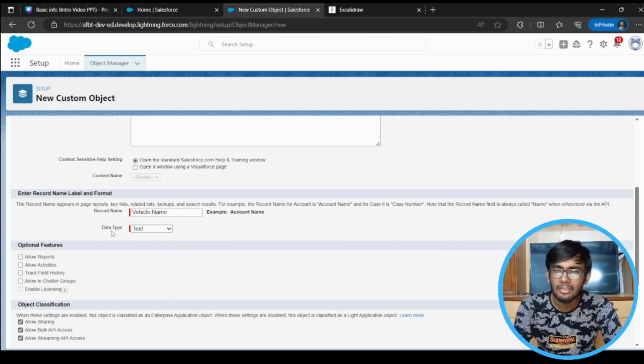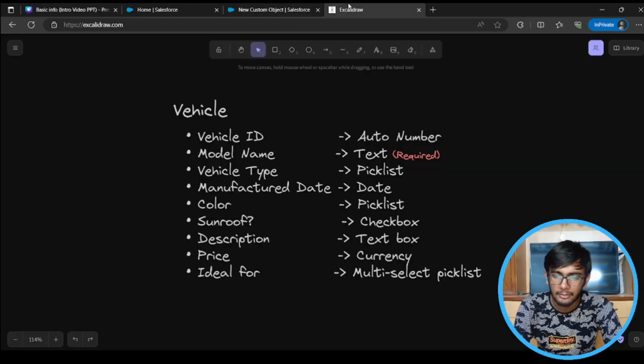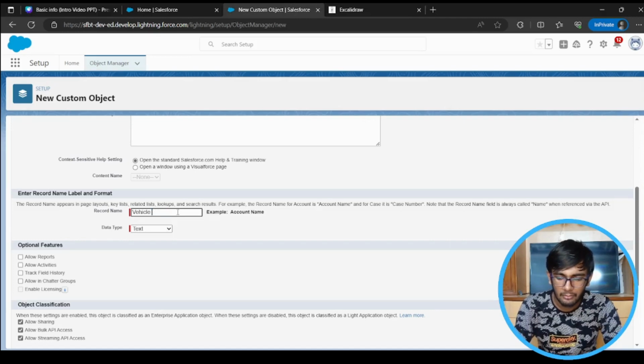And we can also choose the data type. There are two options, text and auto number. Now let's see what our specifications require. So we have vehicle ID, and the type is auto number. So we will change it to vehicle ID, and we will change the data type to auto number.